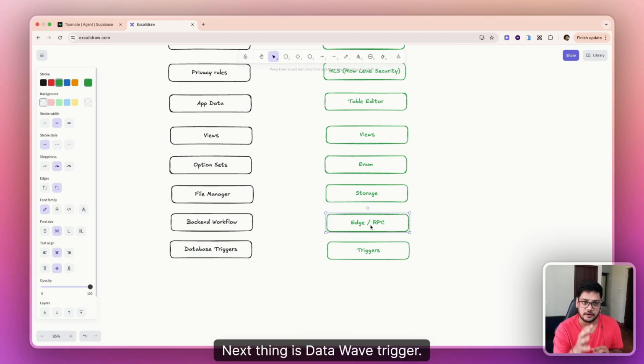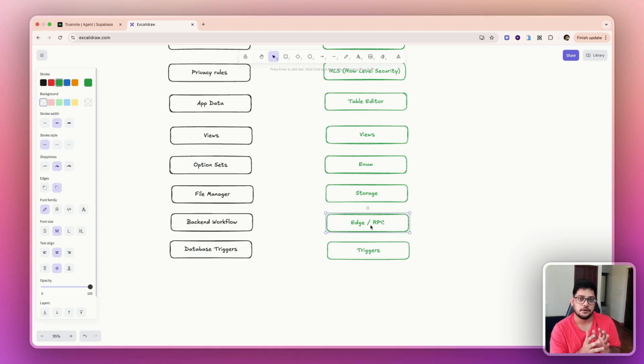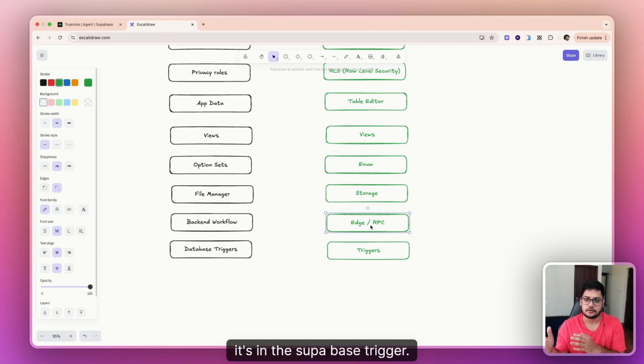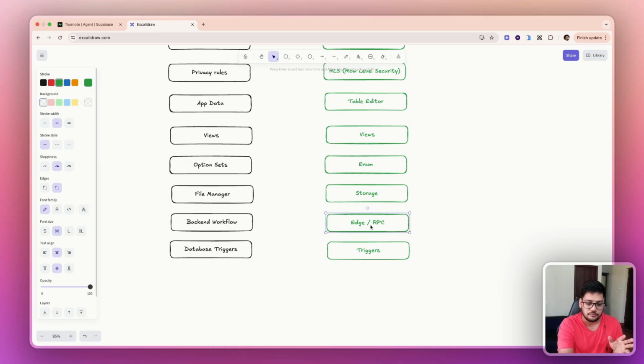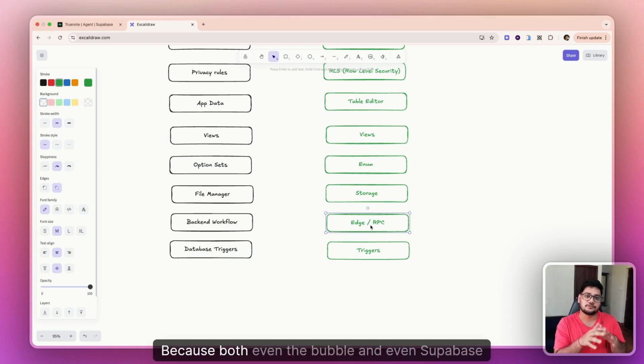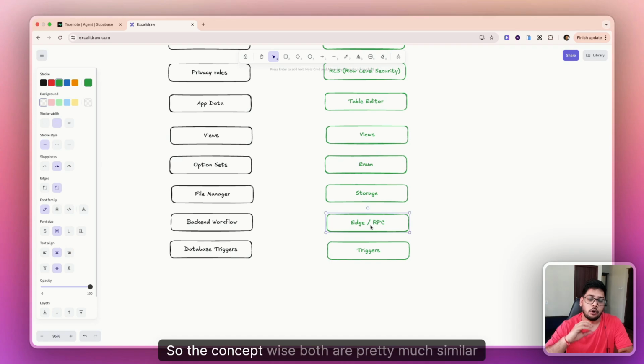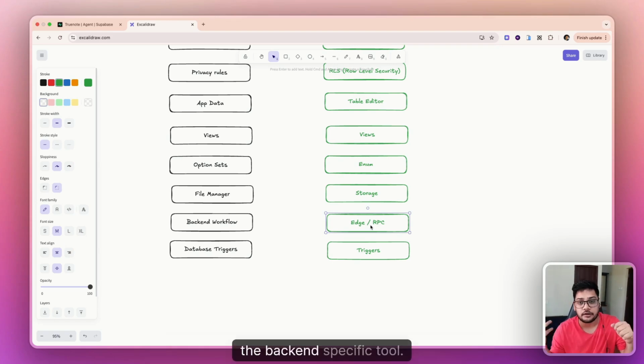Next thing is database trigger. You have set up a lot of database triggers in Bubble. The same name is used in Supabase: trigger. So you see all of the terminology by and large is pretty much the same, right? Because both Bubble and Supabase are Postgres databases. So concept-wise, both are pretty much similar, but Supabase is much more advanced since it is a backend-specific tool. So they go into deeper detail.